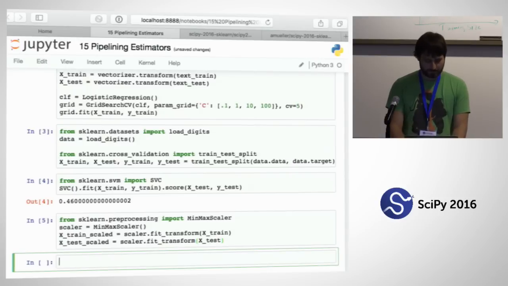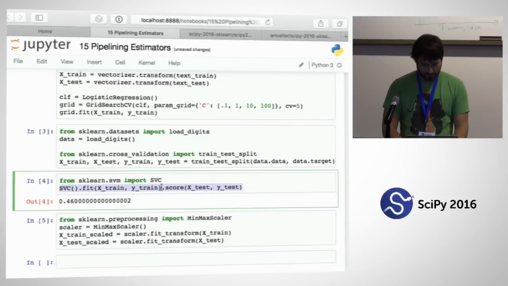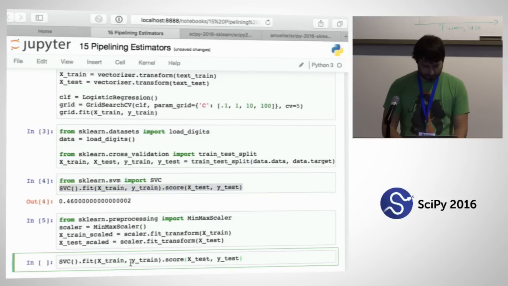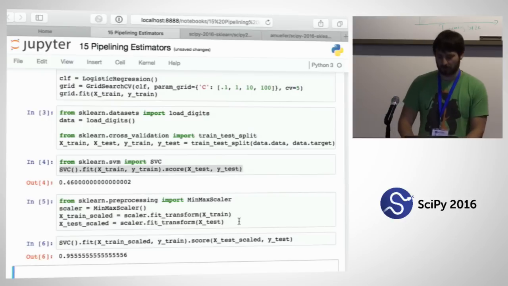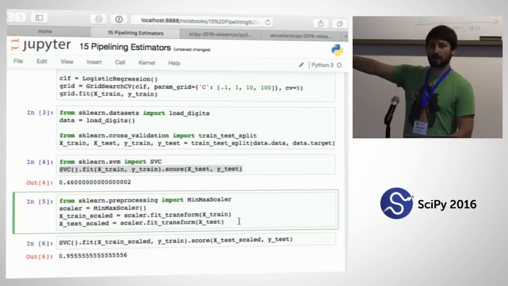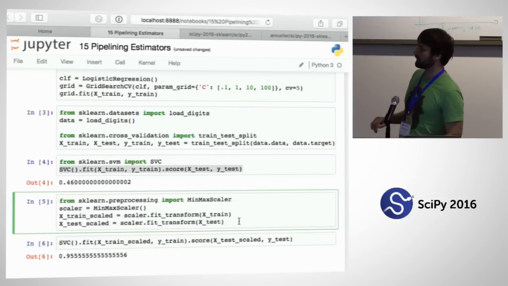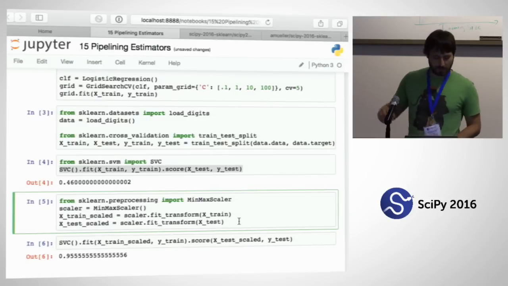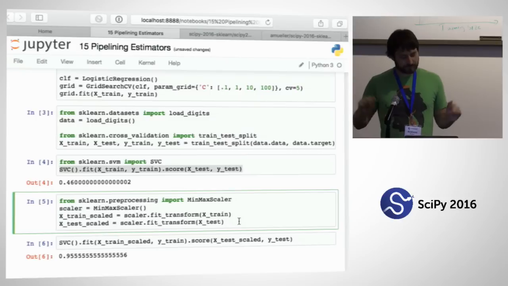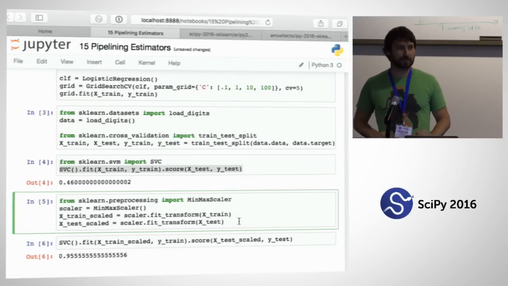And so now if I fit the SVM, it works much better. Hopefully. So scaling the data before applying the support vector machine made a huge difference. This was this 10-class digit classification data set, and we went from 46% correct to 95% correct. Okay, so we definitely want to scale our data.